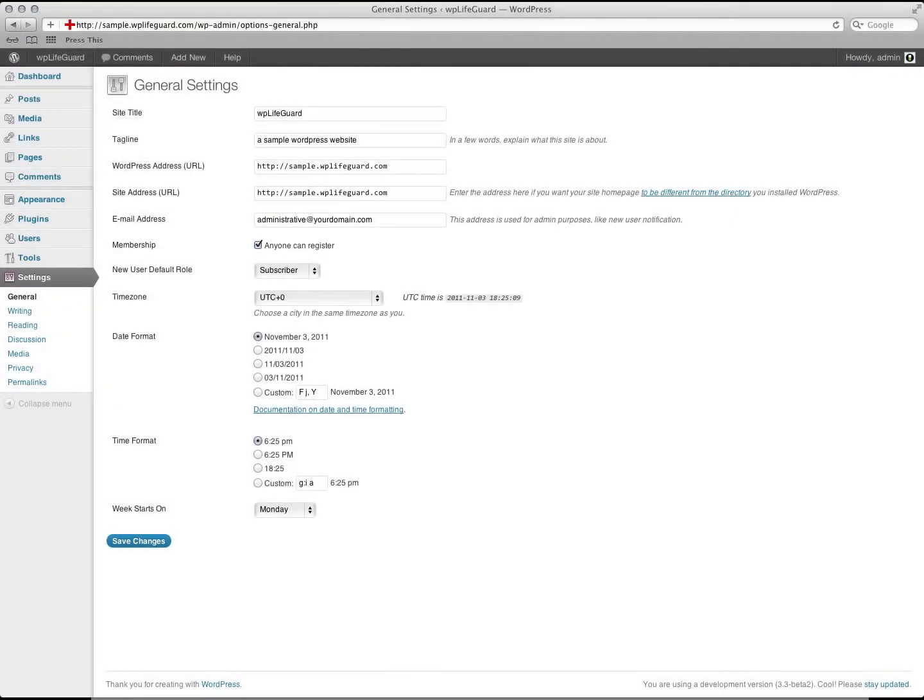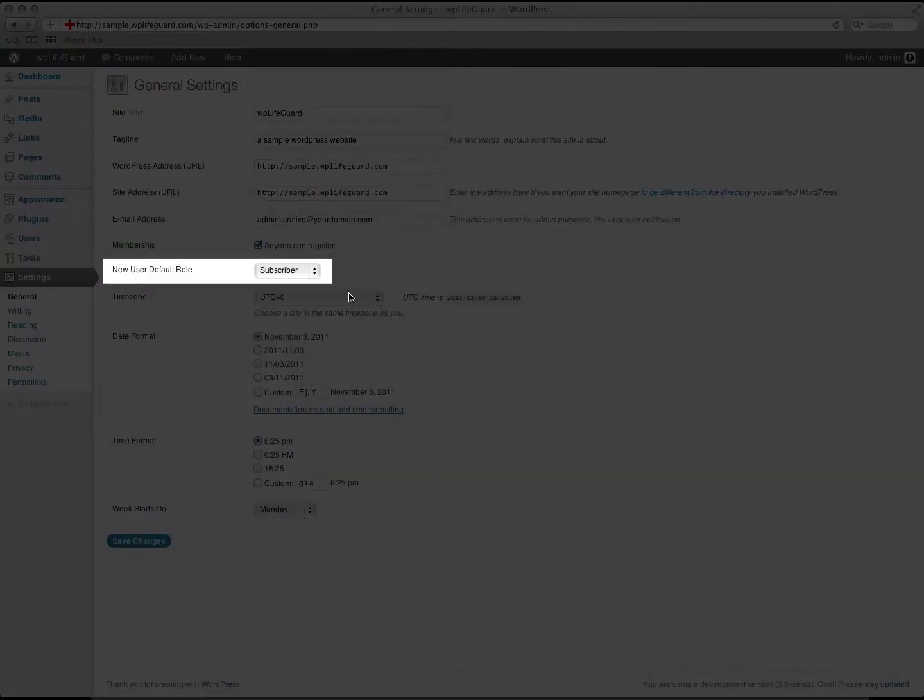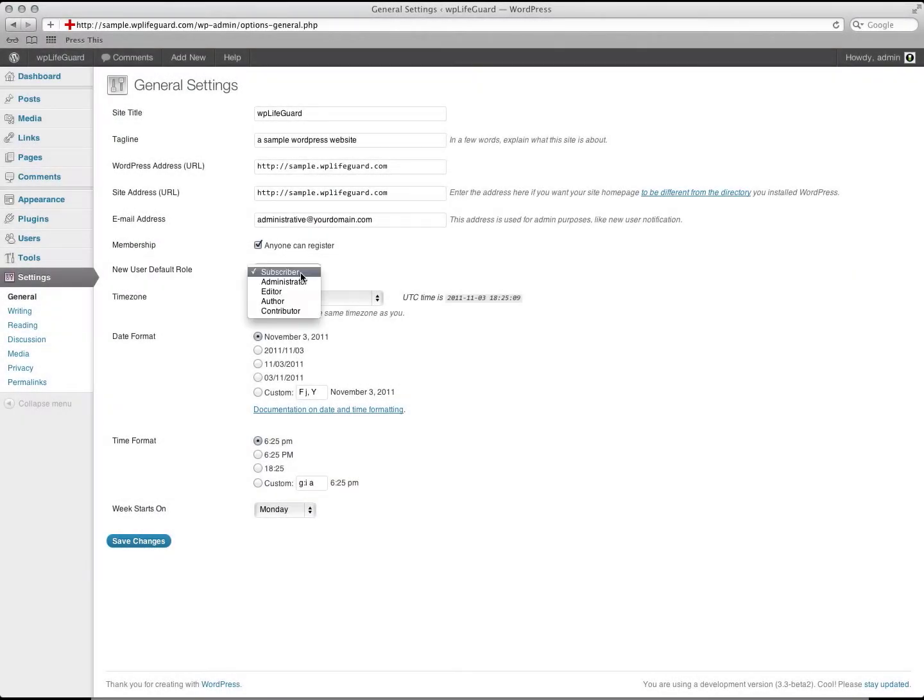If the above checkbox is enabled, this dropdown sets the new user default role. The default is subscriber. However, you could change this to administrator, editor, author, or contributor. If you plan to have new registration enabled, it's highly recommended that you leave the default role at subscriber or possibly contributor lest your website fall into the wrong hands.